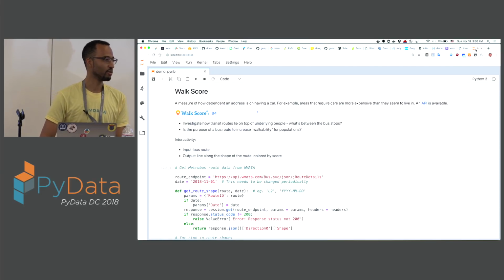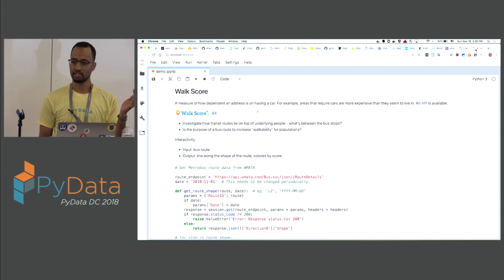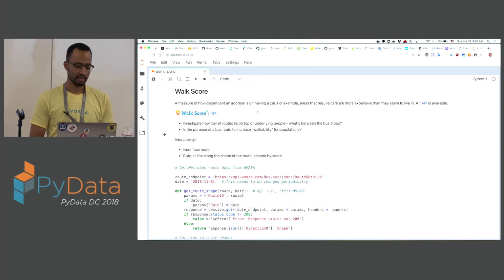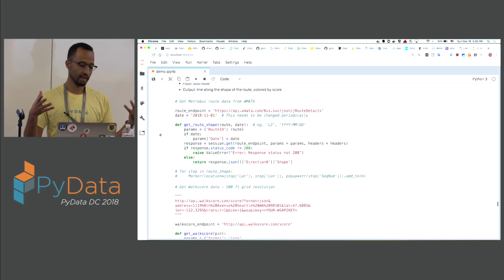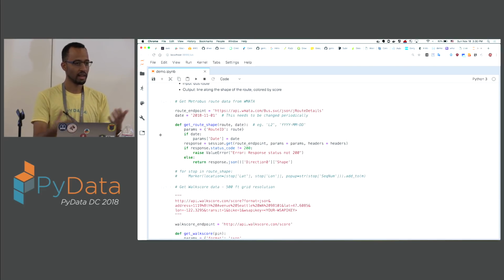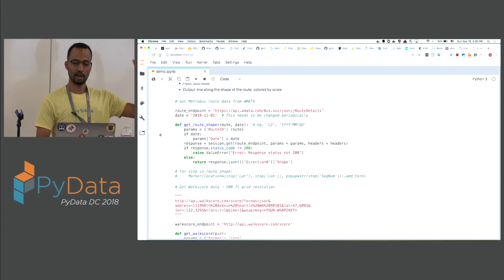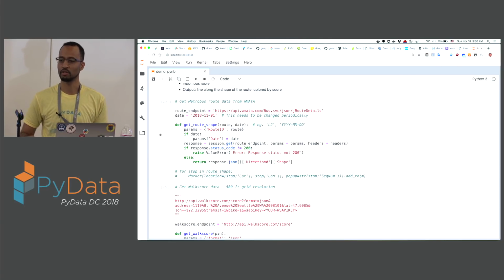And furthermore, what if we filtered that based on bus routes, right? So this last example is basically taking WMATA API information about what routes buses take and coloring it by what the Walkscore is for every stop along that route. Not every stop, sorry, for every continuous location along that route. It's not exactly continuous, but there's a lot of data points.